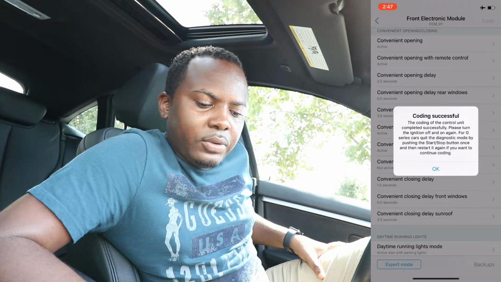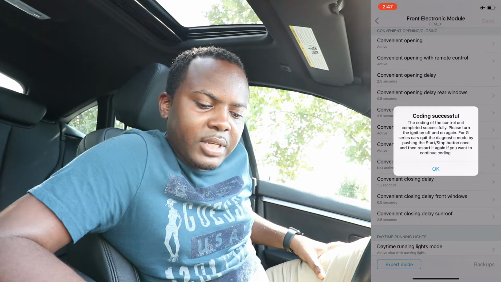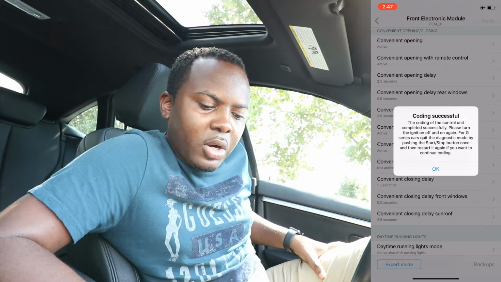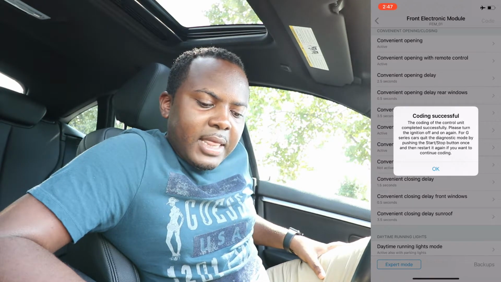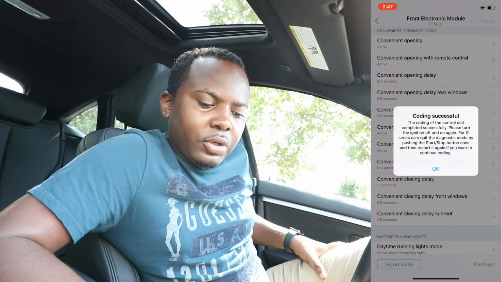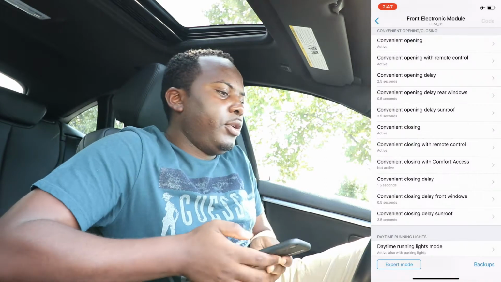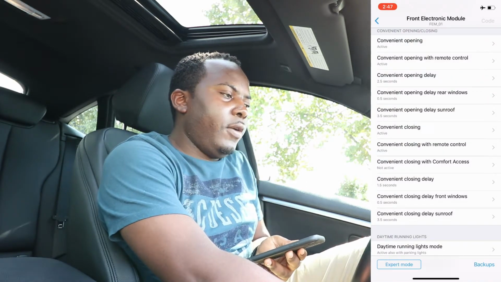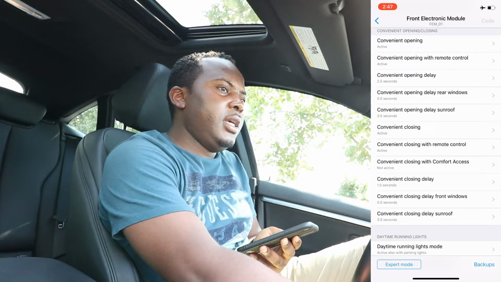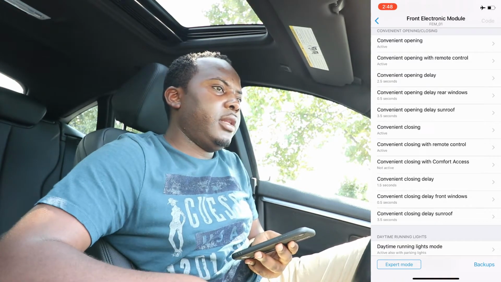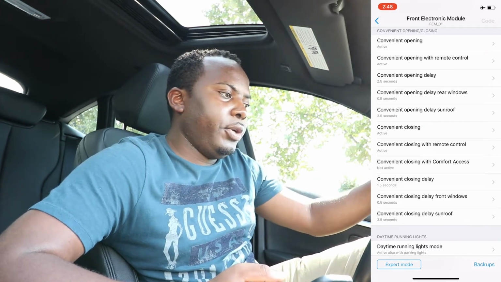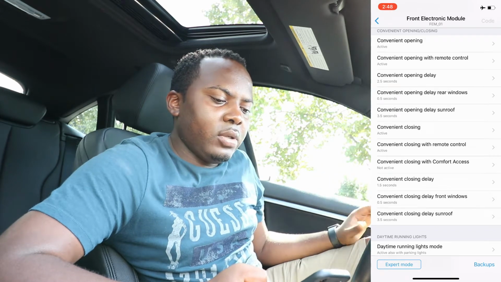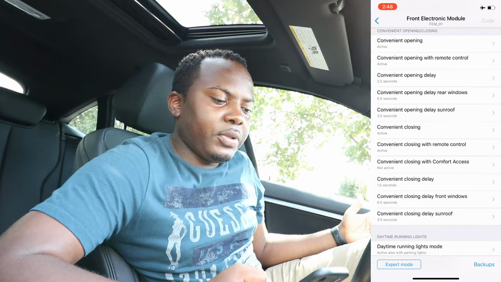So coding successful. The coding of the control unit completed successfully. Please turn the ignition off and on again. For G-Series car, quit the diagnostic mode by pushing the startup button once and then restart it again if you want to continue coding. So I'll do OK. I'm going to power off the car and then power on the car again. So as I mentioned to you, all of the lights that came on the dashboard earlier when I was coding, they went away. So this is just part of the coding procedure.